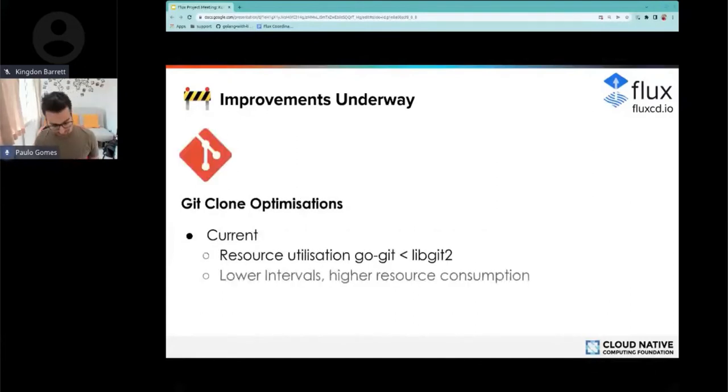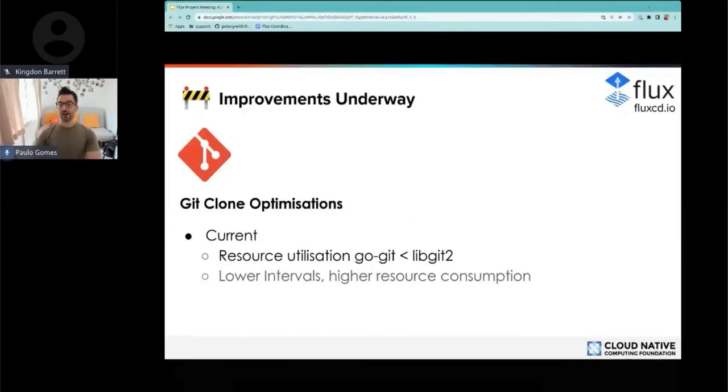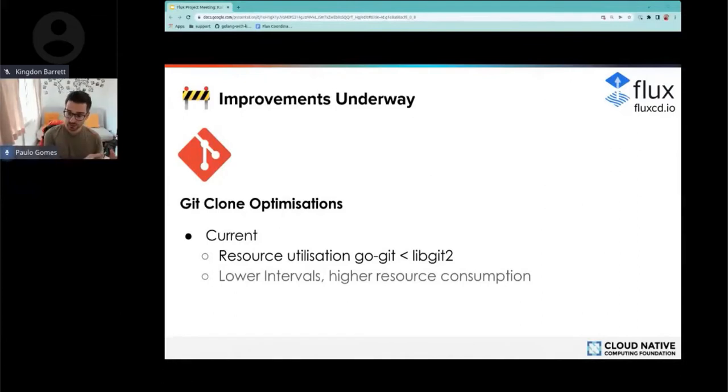Cool. Git Clone Optimisations. Yeah, this one is definitely really close to heart. And basically, I just want to emphasize what this entails. Currently, we have two Git implementations, right? One is GoGit, another one is libgit2.